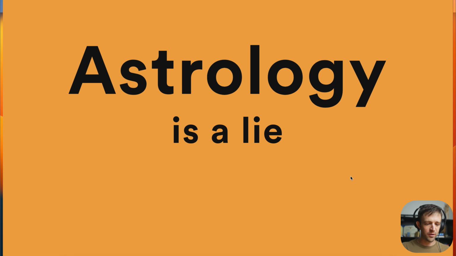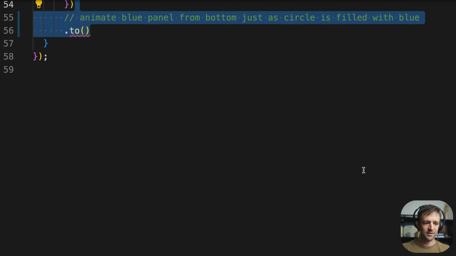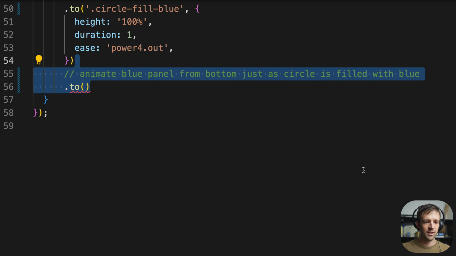Okay, so we've gotten a little bit further here with things animating even more, but we need to keep building this timeline. And it's just going to be more .to statements. You can guess this whole timeline is just going to be a bunch of .to statements. Now we want to animate the blue panel from the bottom just as the circle is filled with blue. So we're going to call a .to animation, passing in our class of panel blue, and we're going to animate it to a height of 100%, duration 1 second with a little bit of a different ease, power2.out here.